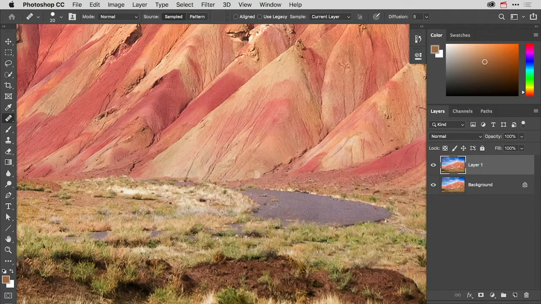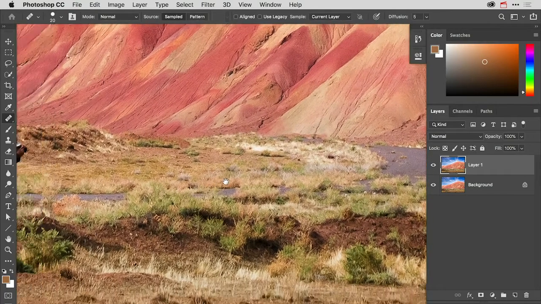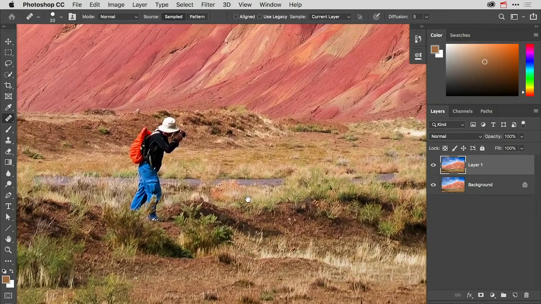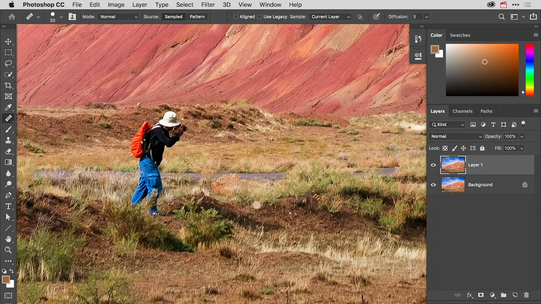So, apropos that, let me hold down the space bar to get the grabber hand, and let me move the image over so we can see that person in the foreground. And let me make the brush size a little bit larger for the healing brush tool. I'll tap on the right bracket key several times to get a bigger brush. And I'm going to hold down the Option key on Mac or the Alt key on Windows and sample from the path. Clicking there to sample on the path. Then I'll bring this over, line up the path, and start painting over the person.